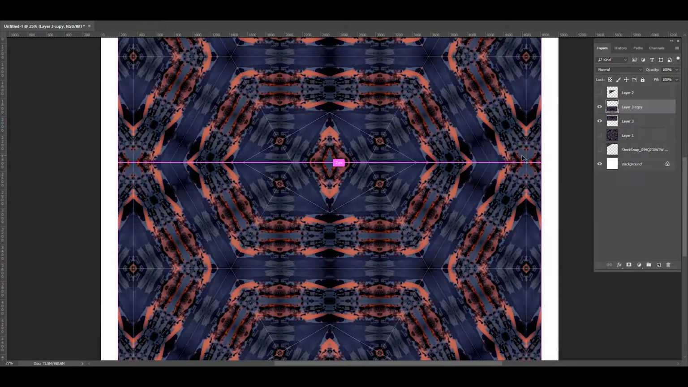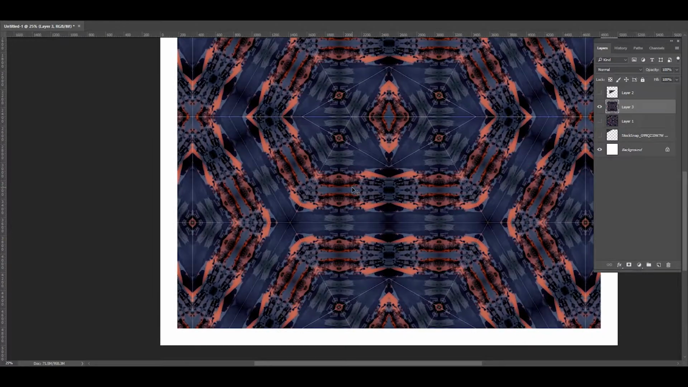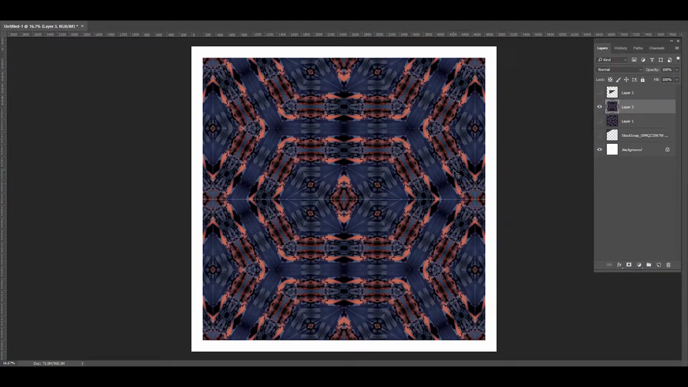So again, I've just added a little 1 pixel space there, and you can see, I'll just merge that down. We've got this beautiful sort of diamond shape happening right here, and it's now starting to look pretty cool, regardless of what I'm going to do to it next.